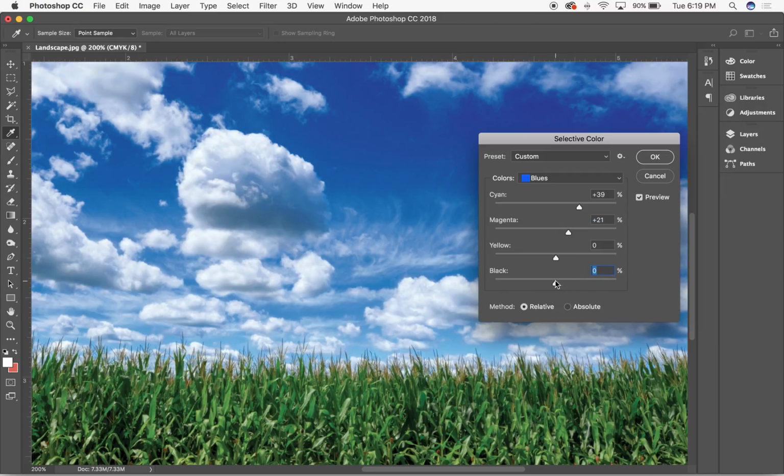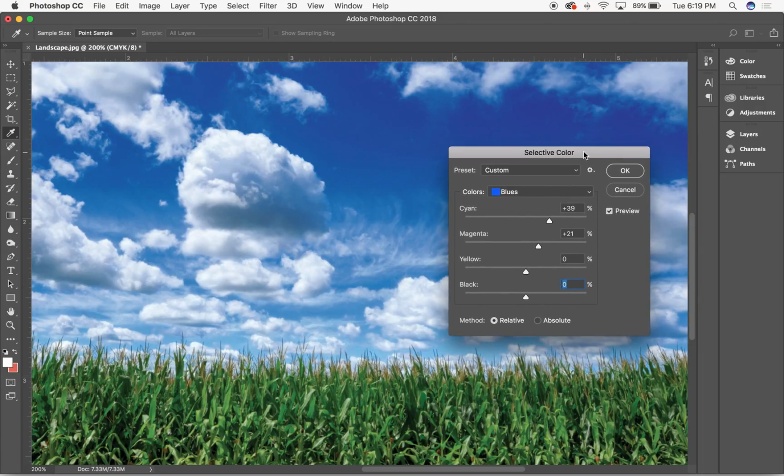I like to move these other sliders a little bit just to see if I get any effect, but really nothing there. So that's one way of selecting. You're not really taking a selection tool in that regard, but you're really selecting a color, and then you're increasing or decreasing cyan, magenta, yellow, black color values. If we were in the RGB color space, this would be a little bit different.